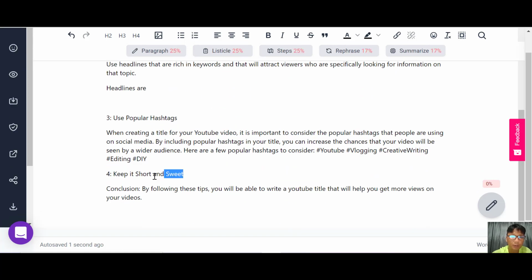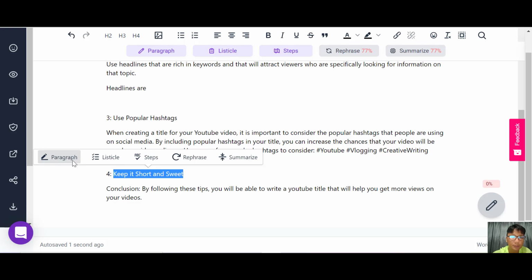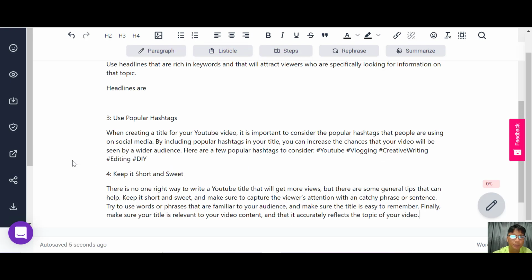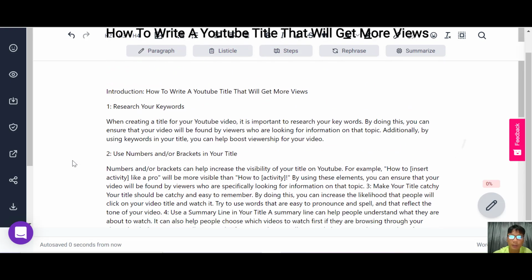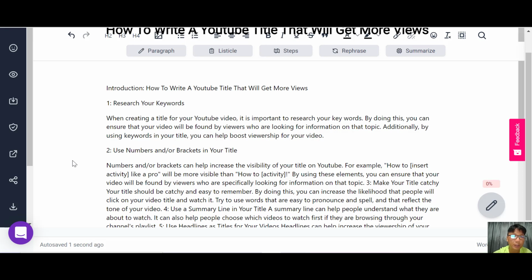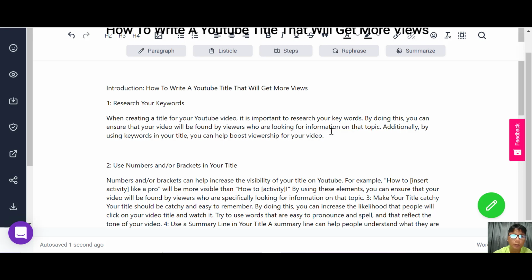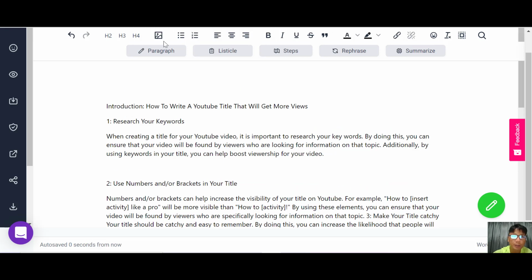And one more headline here. I will just write a short block here. One more thing I want to show you is how to create an image here.